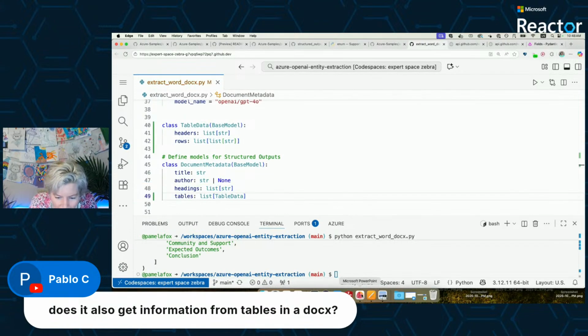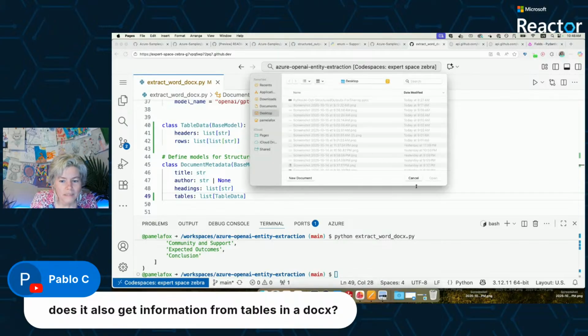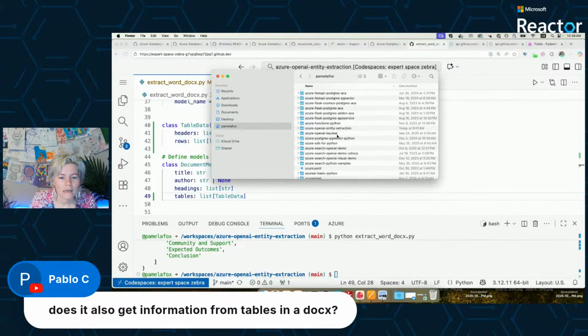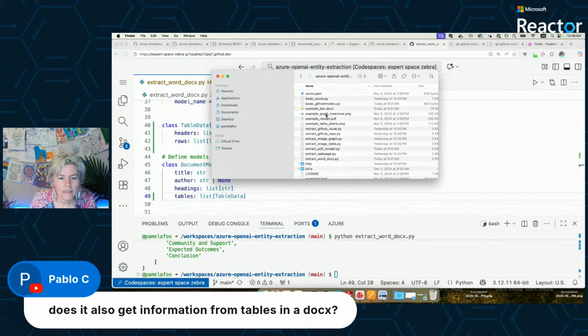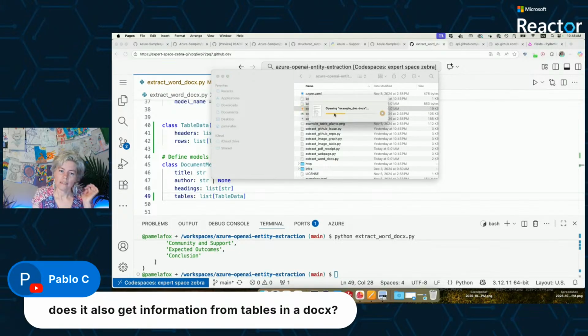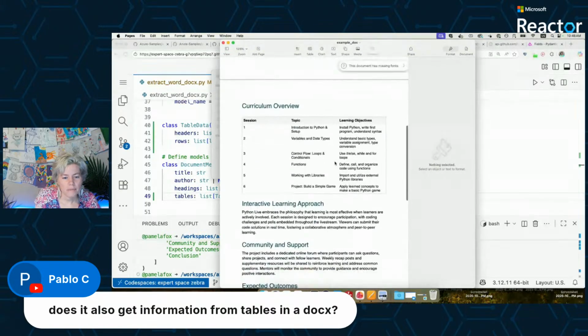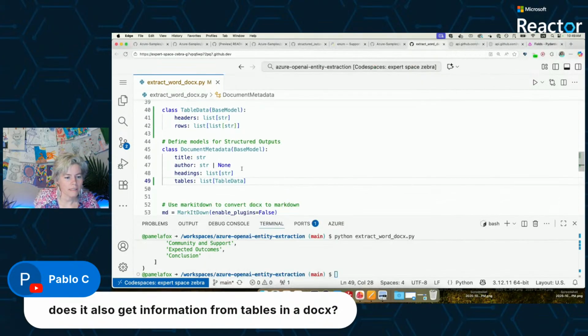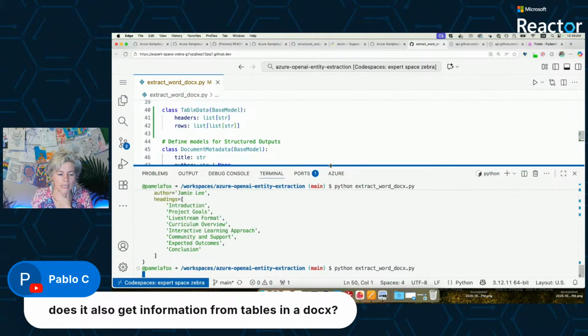In this case, I don't remember, did I have tables in this document? Let me look. Because that is a good test. Okay, so there is a table here. All right, so let's see if it can extract it. So, okay, we said a list of table data. All right, let's give it a go and see if it can extract it.